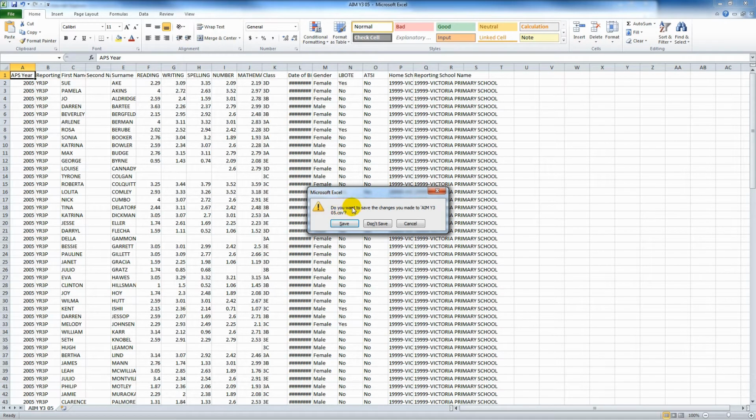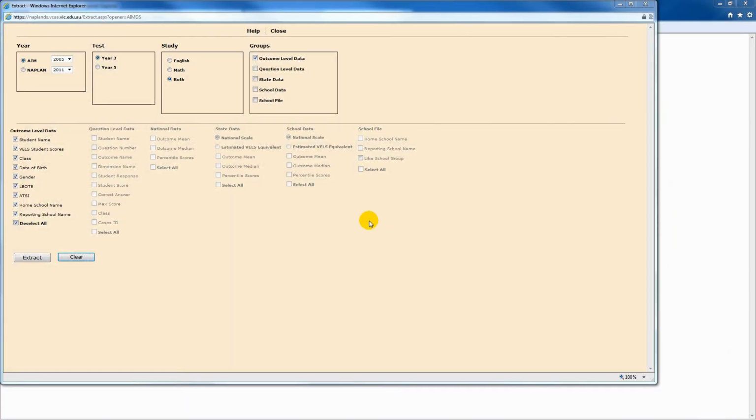To this message, do you really want to save changes? We do want to say don't save. It's wanting us to save it as an Excel document, but we do want it to stay as that CSV. So just say don't save to this. I assure you it has been saved to your computer.